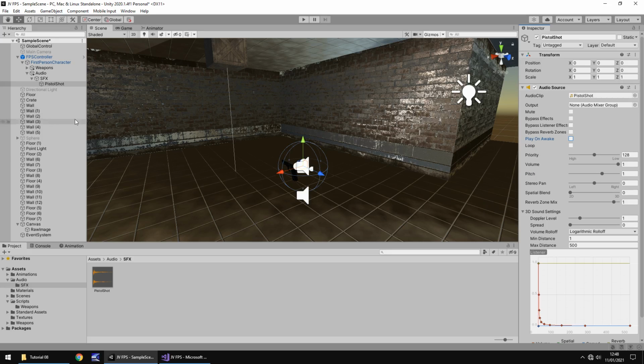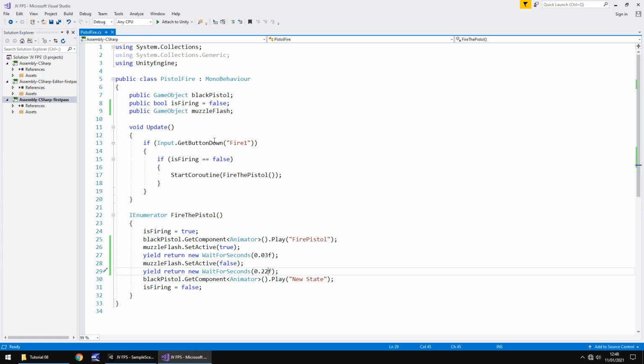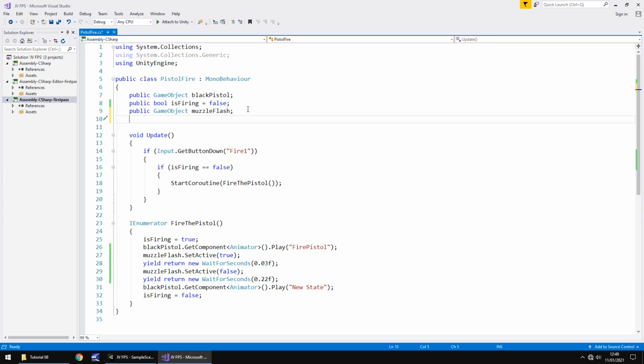So let's head to our pistol fire script. Much like we did with the muzzle flash, we need to add in another variable here. And this one is going to be slightly different. Let's declare it public, and its type is known as audio source. We can call this anything we want, but let's call it something relative. We'll have it pistol shot.